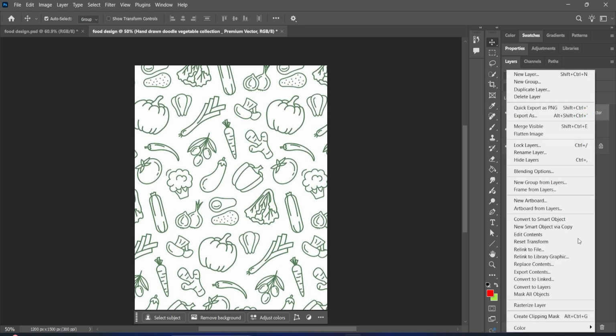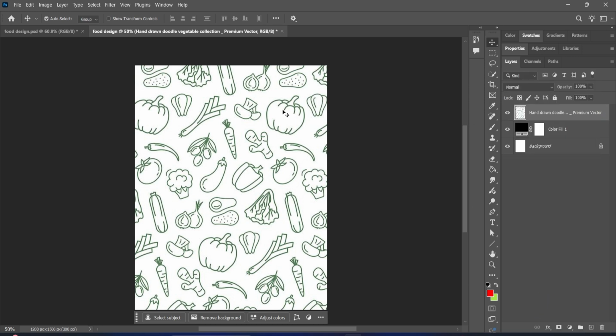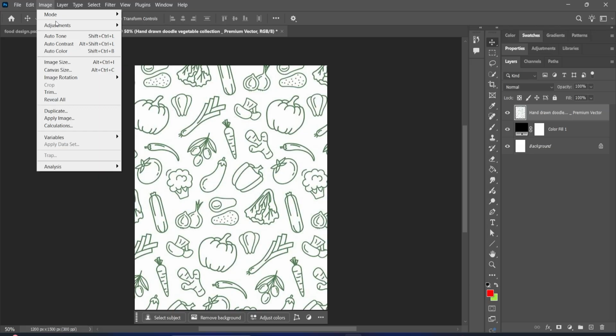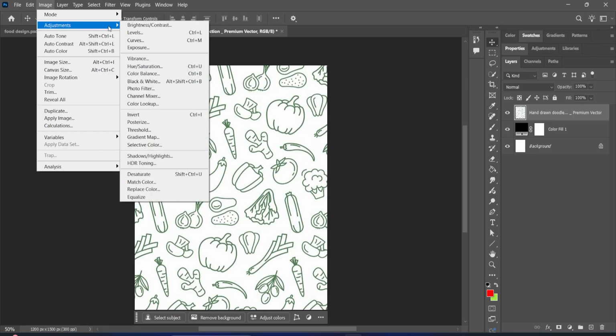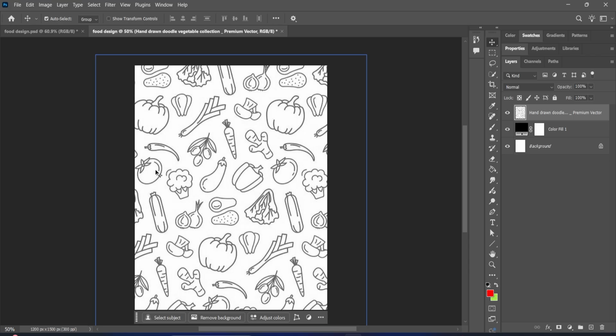I'll right click here and rasterize the layer and go to adjustment, and I'll desaturate it. The reason why I desaturate it is the outline looked greenish in my eyes. It looks a bit greenish, and I don't want that. I want it to be just black and white, so I desaturate it. And I don't like the contrast, so I'll add more contrast to it.